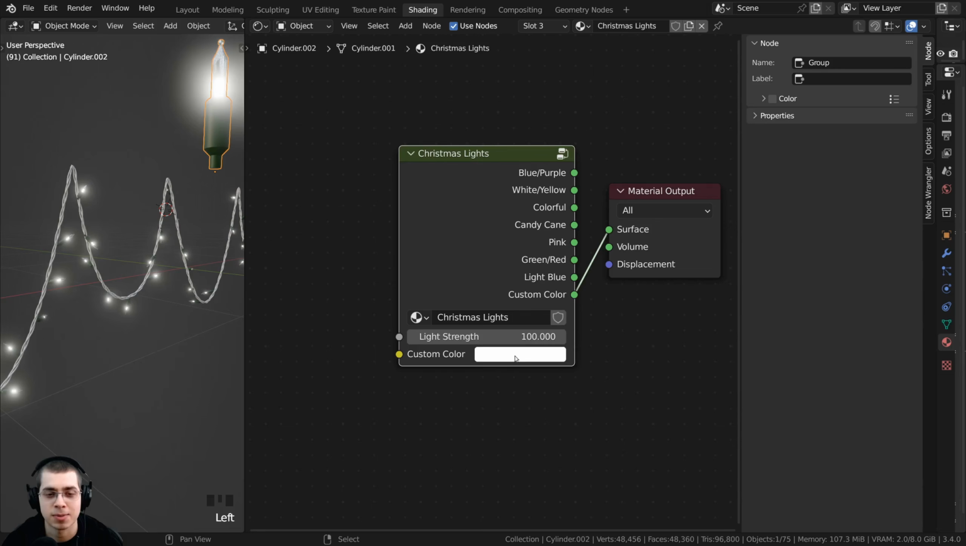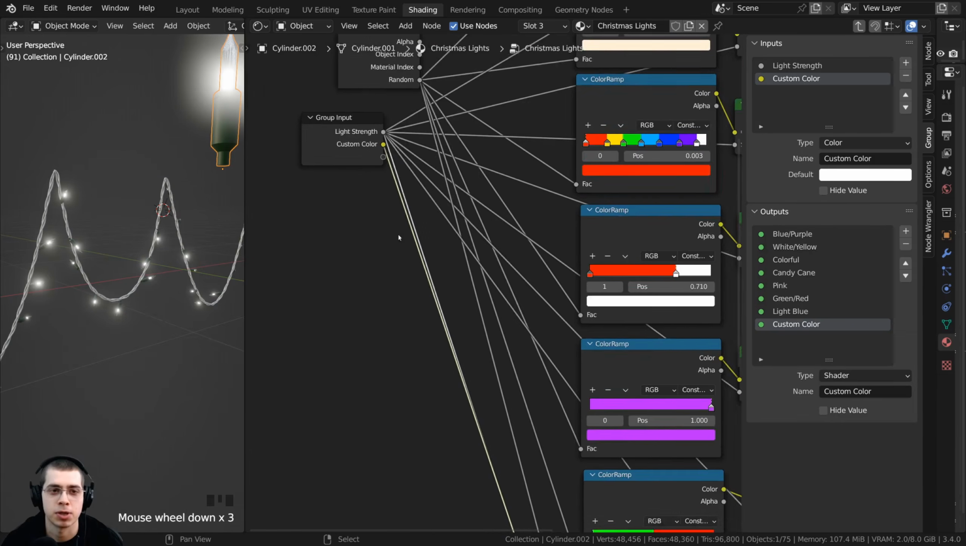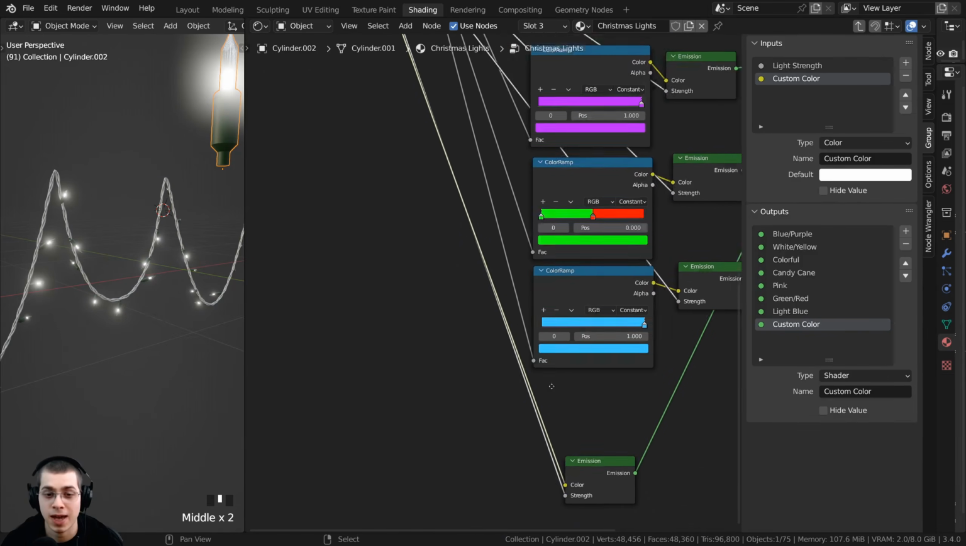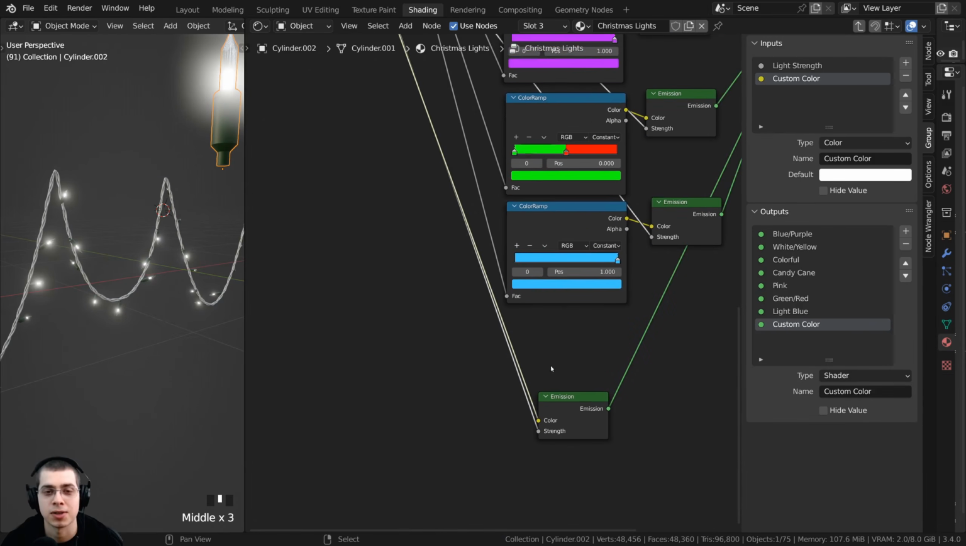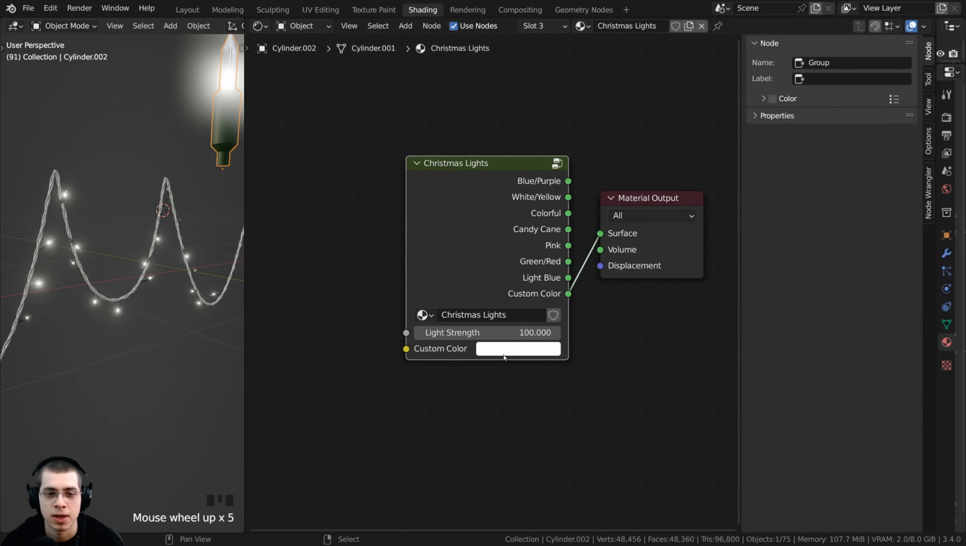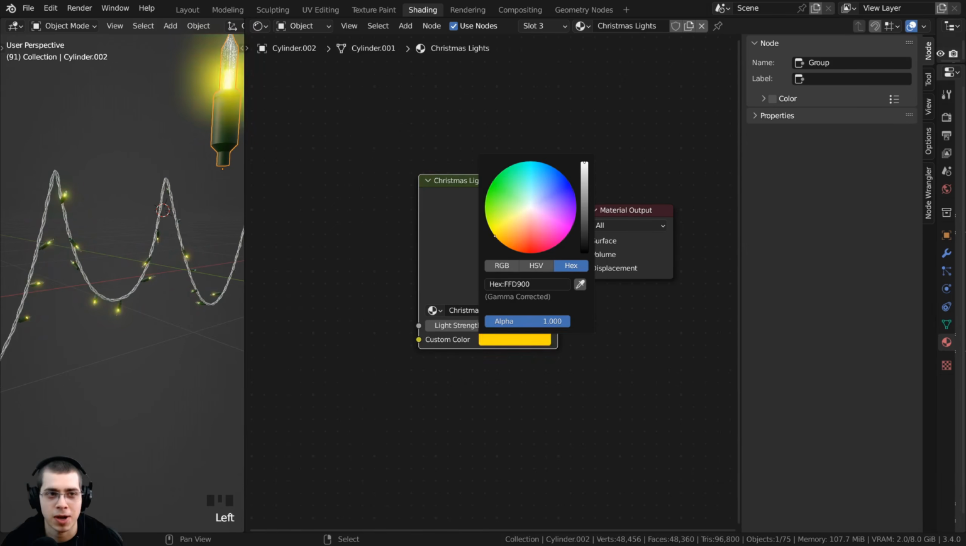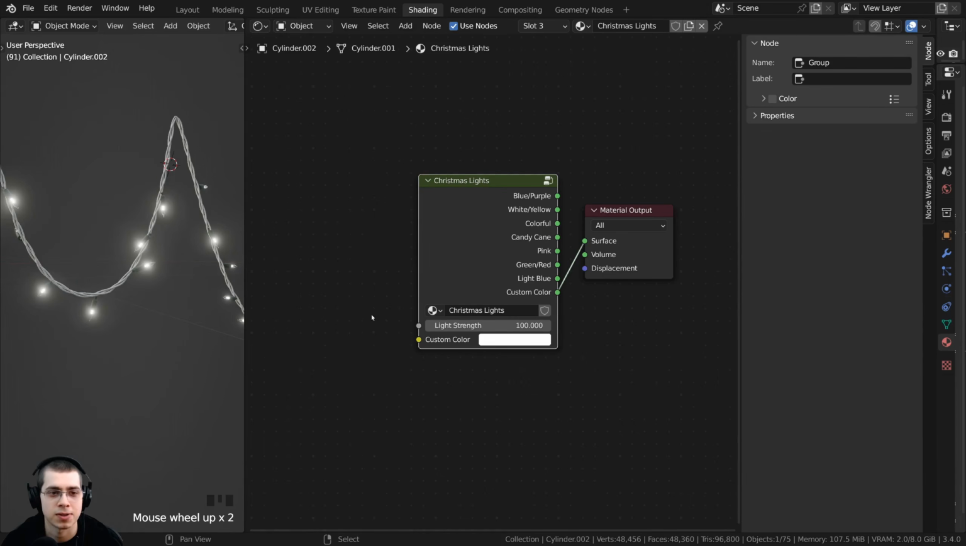And now this custom color here is going to control the lights for the custom color, because if I tab to go into the group, we have this custom color, and that is going into the emission color. So I can tab to go back out here, and then this custom color, we can just drag this around and make it any color we want. So that is super cool.